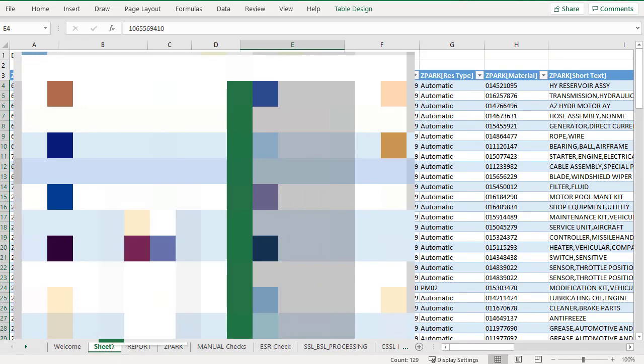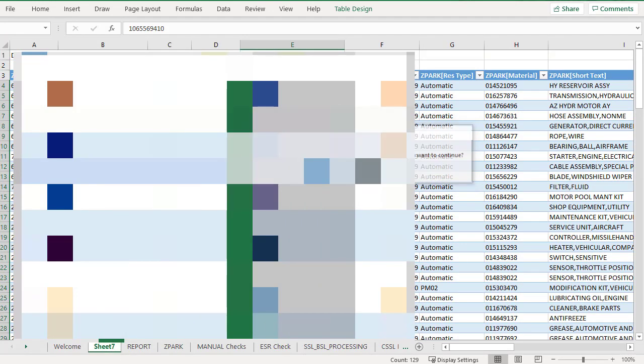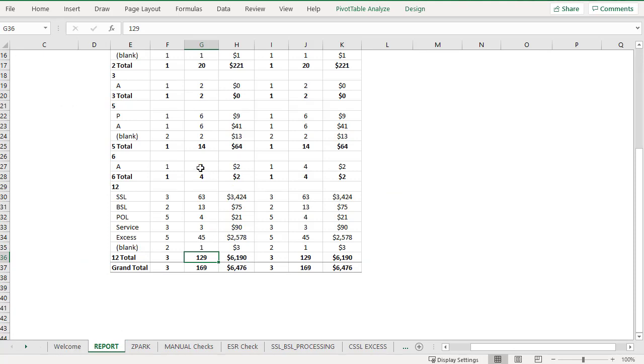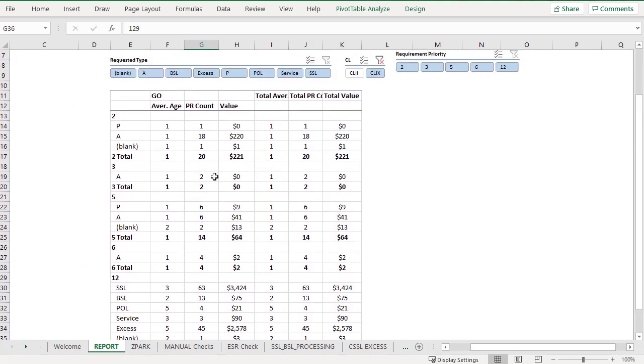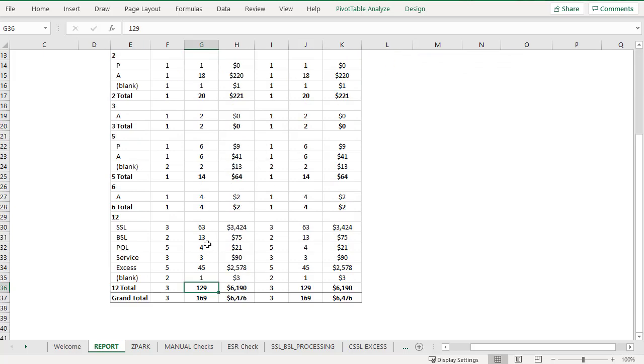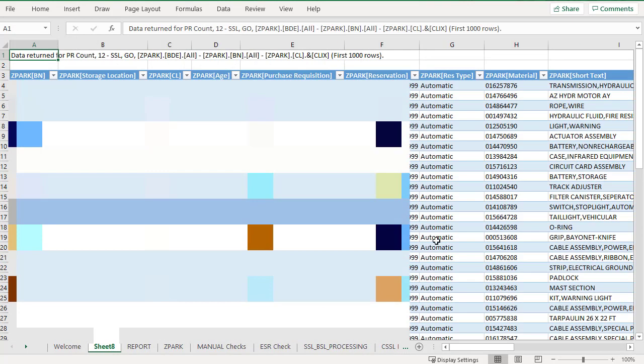Let's delete this. And if they only want to, if they have a limited amount of funds, they could just choose SSL, and it'll give them a go for that.